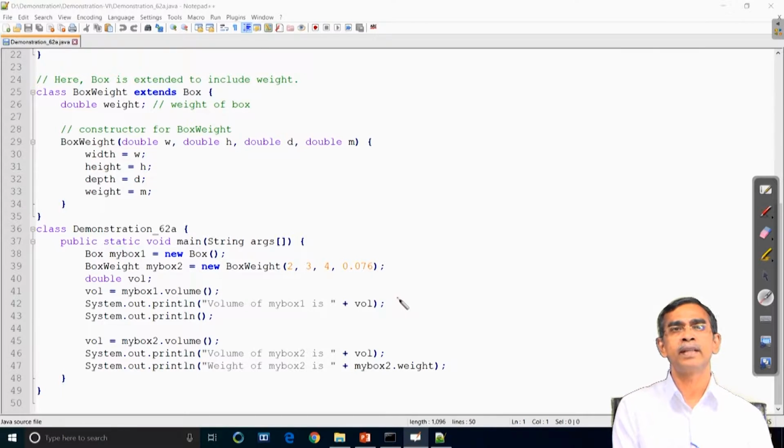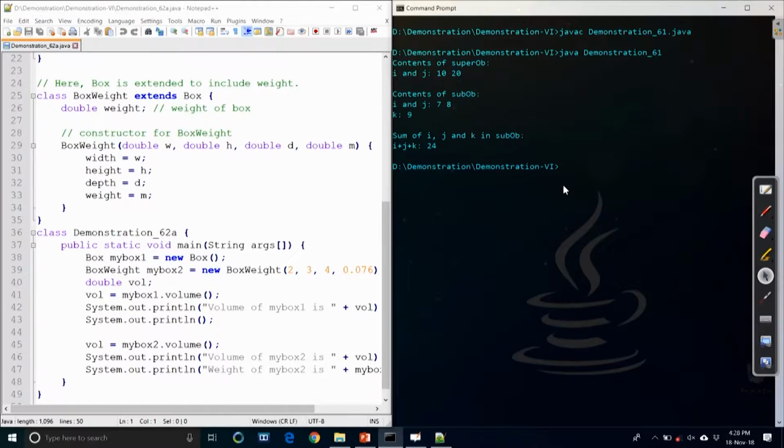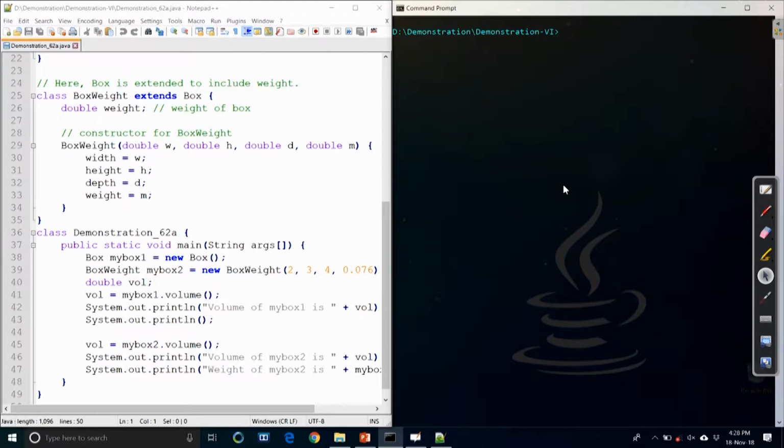So, there we can see we have created a subclass object and a superclass object, with no problem. For the superclass object there are 2 constructors. In this example the default constructor will be called, whereas for the initialization of the subclass object, the only constructor here will be called. So, this program will be executed, and let us see the execution. Once it compiles and executes successfully, it will print the volume of both objects, myBox1 and myBox2, which we have created.